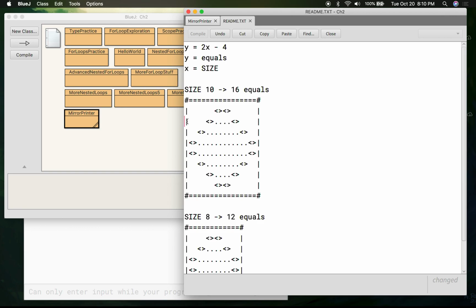I notice that I start with one of these vertical lines in programming that's called a pipe. So I start with a pipe. Then I get some quantity of spaces. Then I get less than, greater than. When you put these together, it's called the diamond operator. So we've got pipe, spaces, diamond operator, dots, diamond operator, spaces, pipe. Each one of these things needs to be represented in my code.